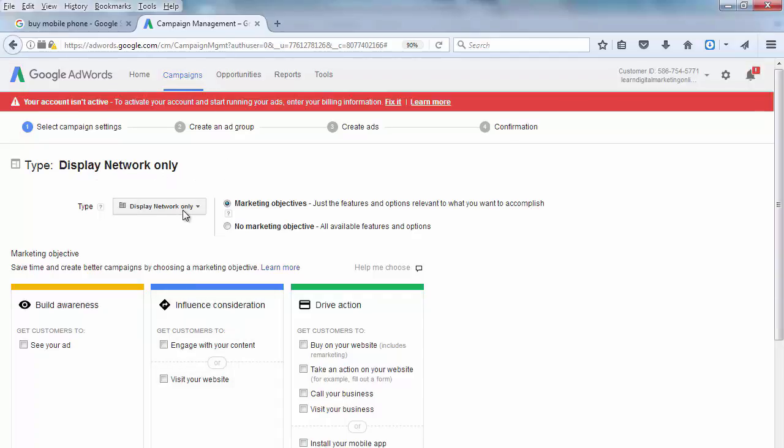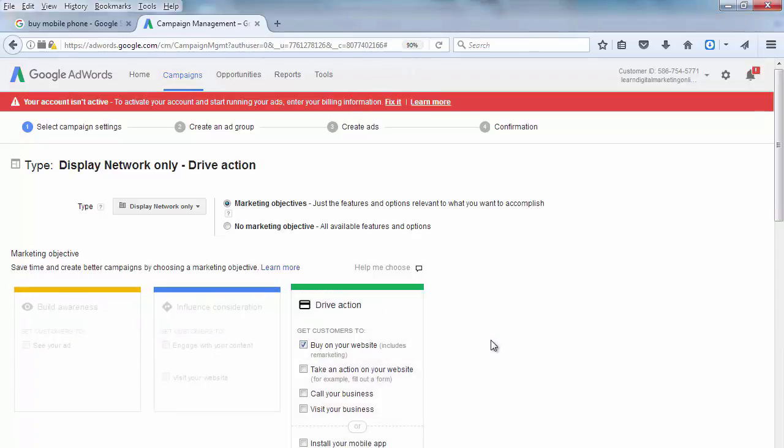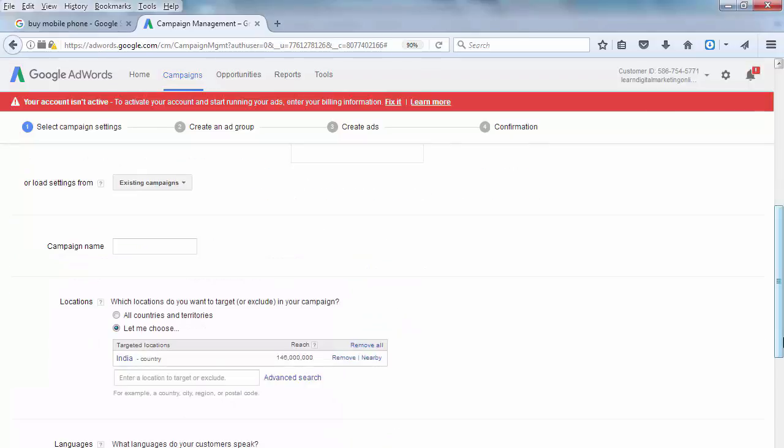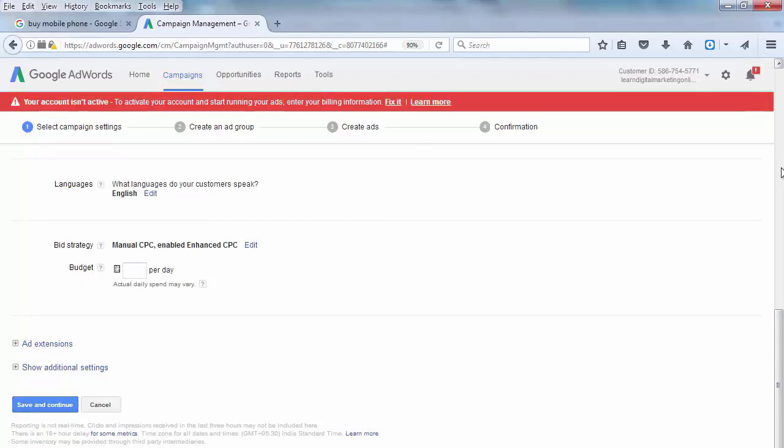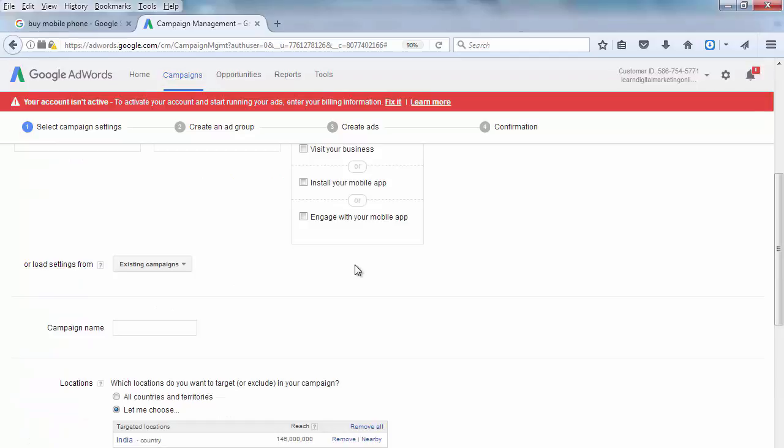First steps are as shown by me. You select the type of campaign as display network only, and then you select this particular tab of drive action, in which you start with creating a campaign which has the activity of remarketing happening in it. Once this is done, there are a lot of other steps as well, right from naming your campaign up to selecting your target location, and then the part of bidding and budget and other stuff.